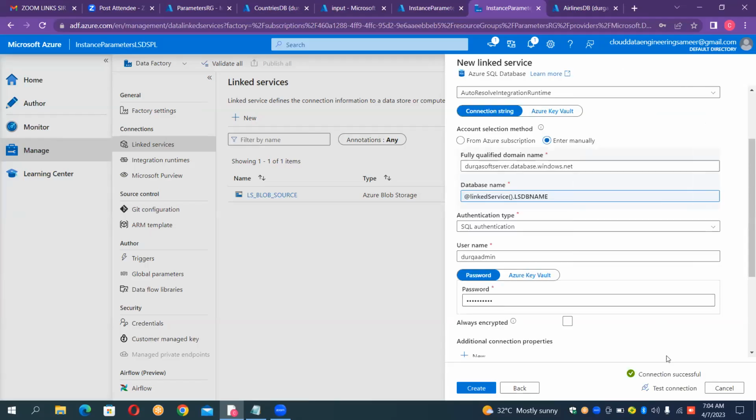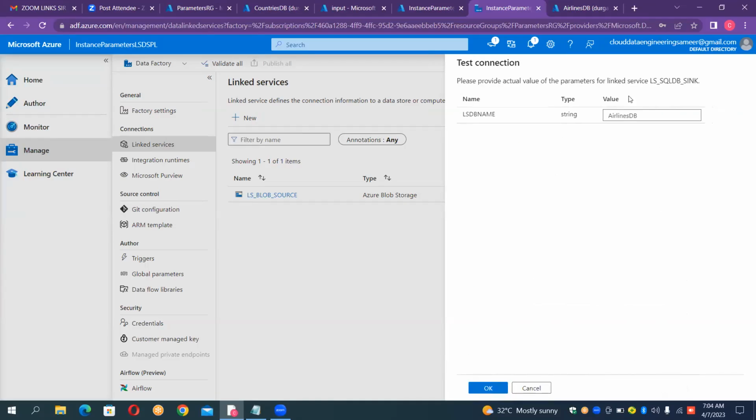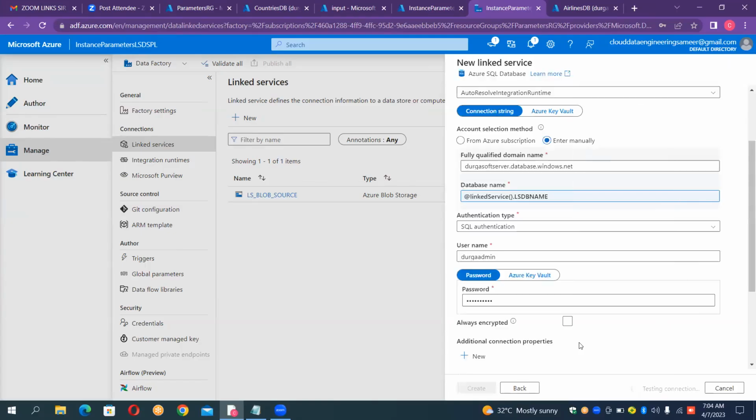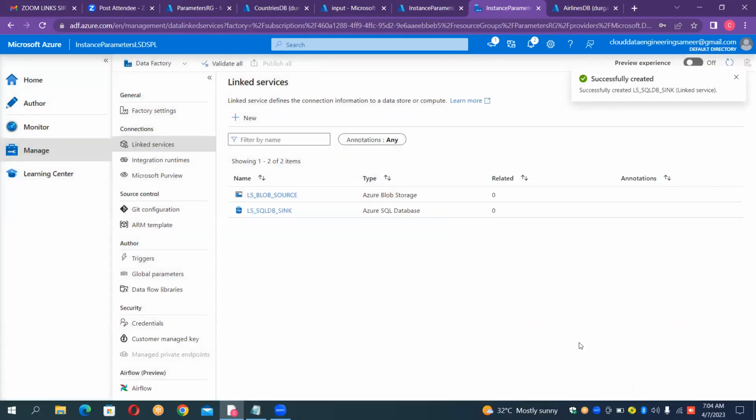See, testing is done. Click on the other testing, and this time select Countries DB. Okay, click on this. Click on Create. That's it, guys. Now the linked service is ready with the parameters, called linked service parameters. That's it, everyone. Fine.